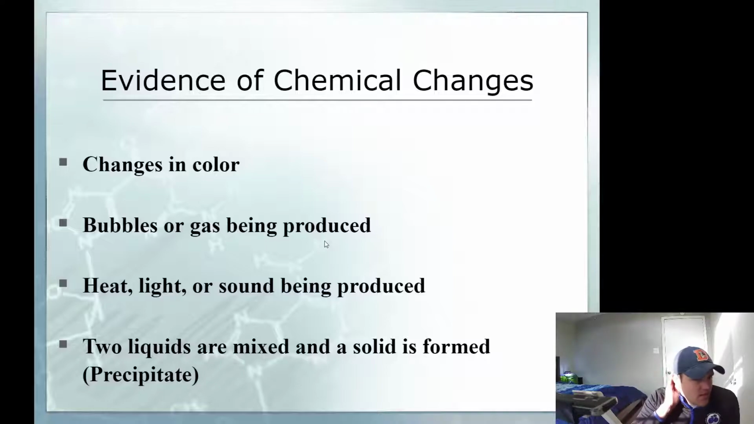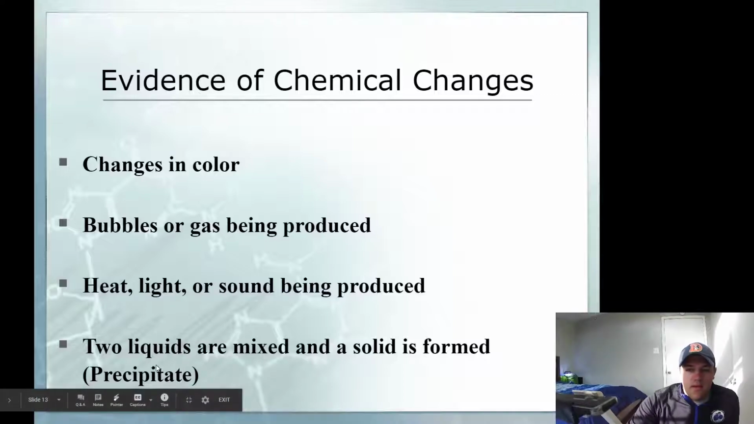And then one that you won't see often in the real world, but you might in chem lab, is if two liquids are mixed together and a solid is formed. So you pour two liquids together and a solid falls out. That's called a precipitate, and that is an example of a chemical change occurring.